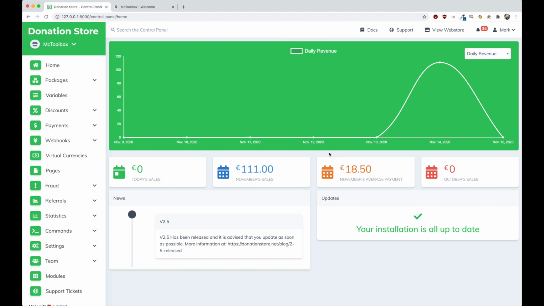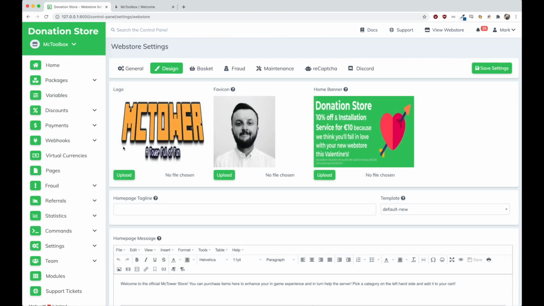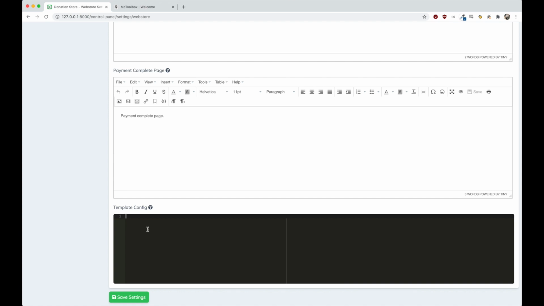So to access the template config for your particular template, all you have to do is come down to Settings and Web Store here in the control panel. Click on Design and scroll down to the bottom and you'll see this editor, and it says Template Config. So this is an editor where you can provide JSON information that allows you to configure your template.